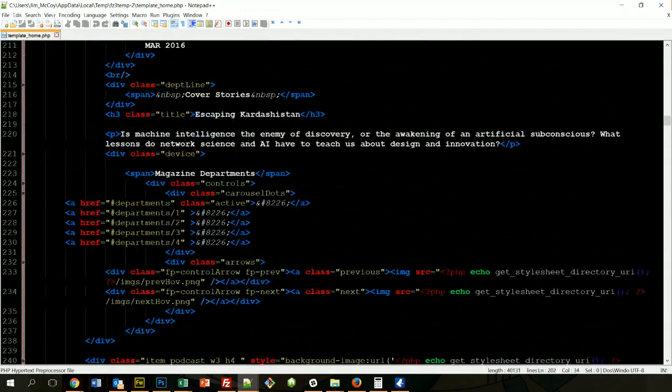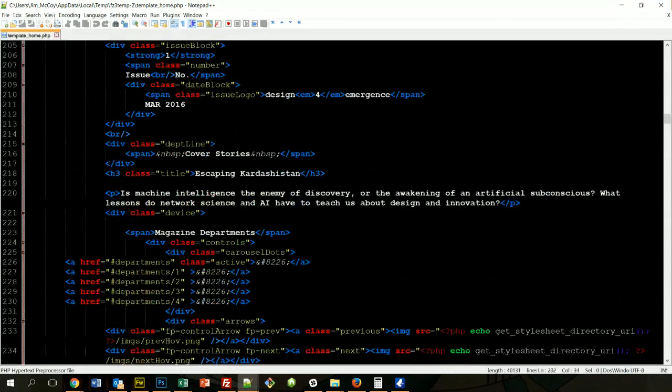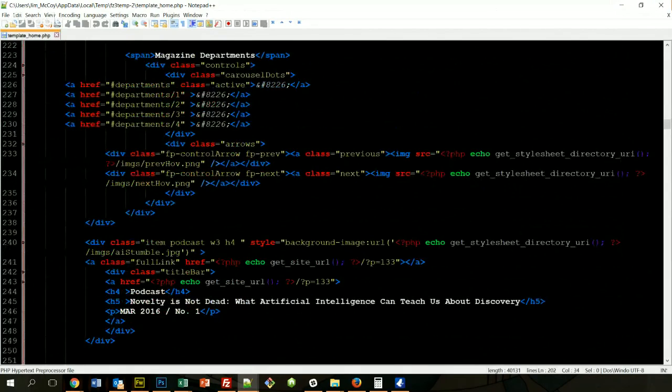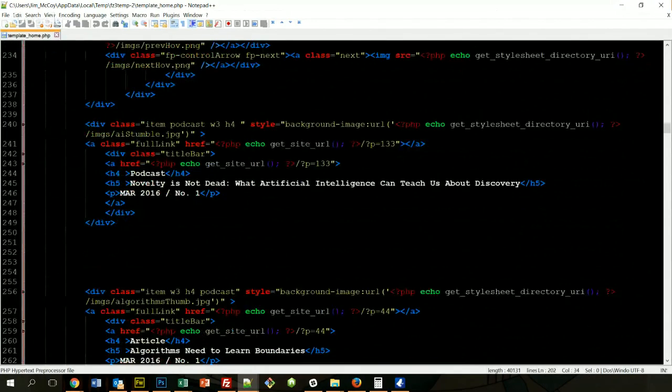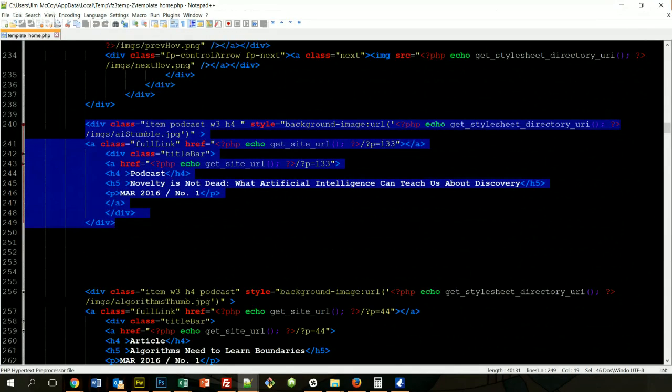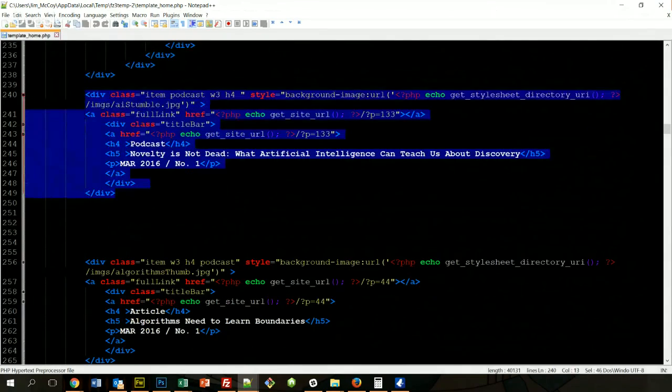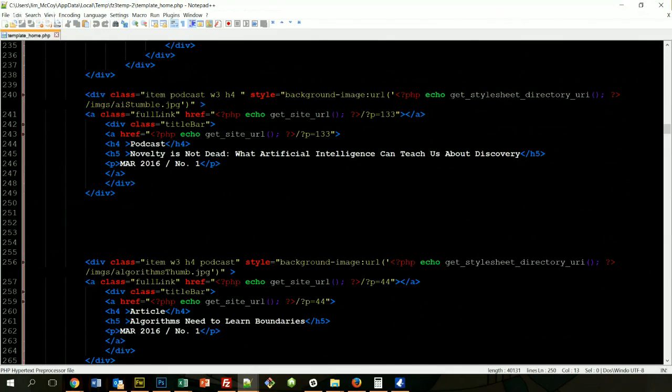This is going to show you that the cover story is somewhere in here. And each one of these items that says item in it is a complete tile of the grid. So we're going to attempt to find one of these and edit it, or if we wanted to, copy all the code from the closing div to the opening item div, and just paste it in there.